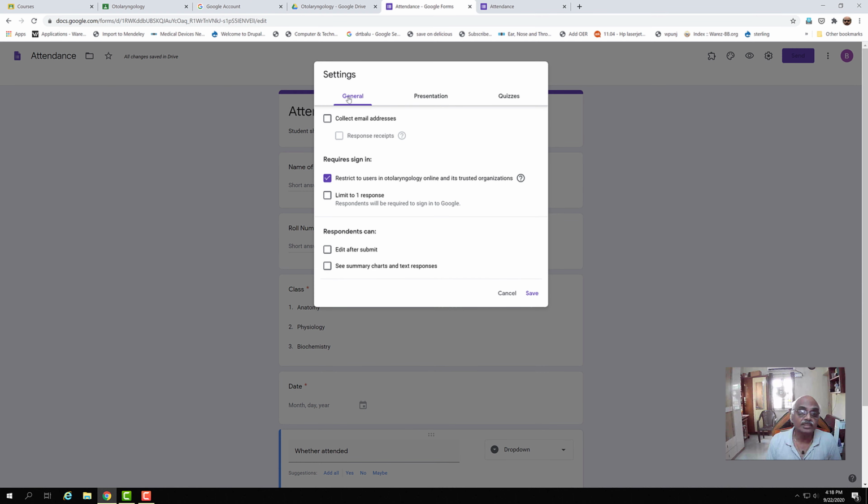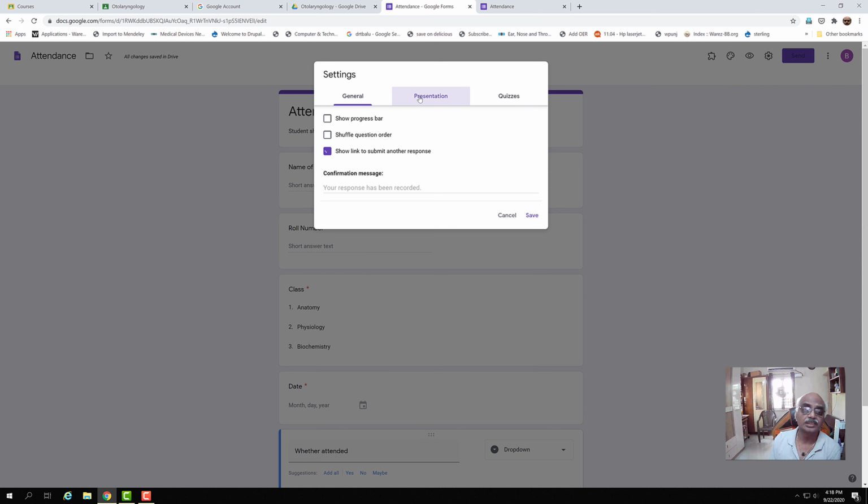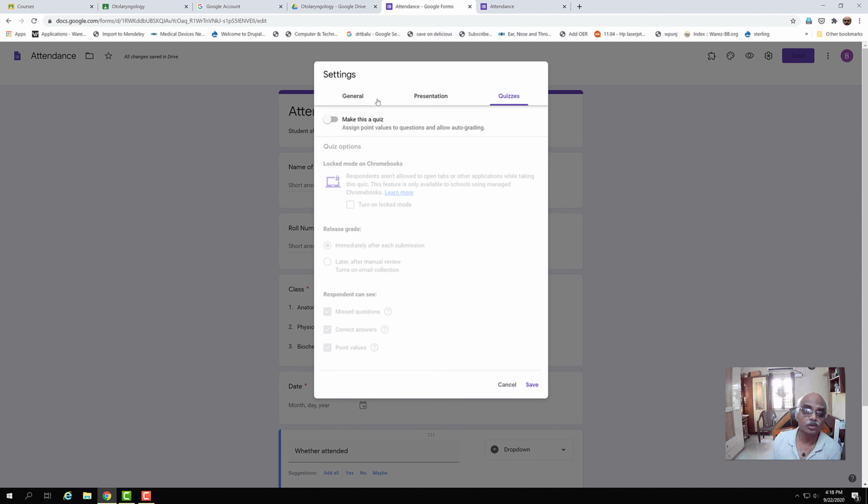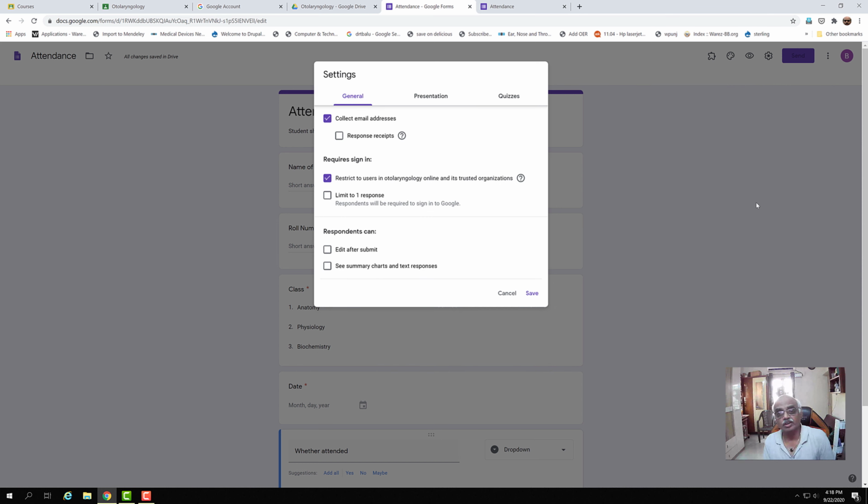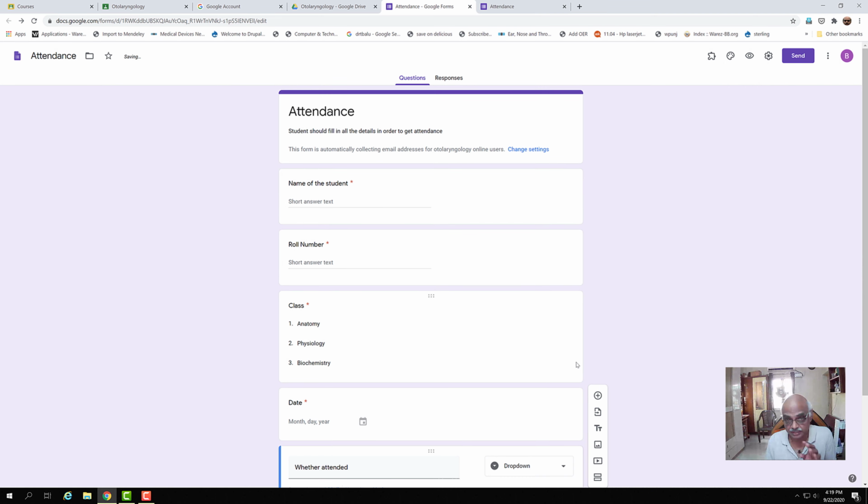Here in the first setting, general, I want this form to collect the email address. So all the students who want to submit attendance should give out their email address, and this is all. We are not going to permit edit. I am not choosing limit on response. Progress bar, no. I am not going to make this a quiz, because we are not going to evaluate it. We are just going to get the data and capture the data, right? So now I'm going to save. The form has been saved.